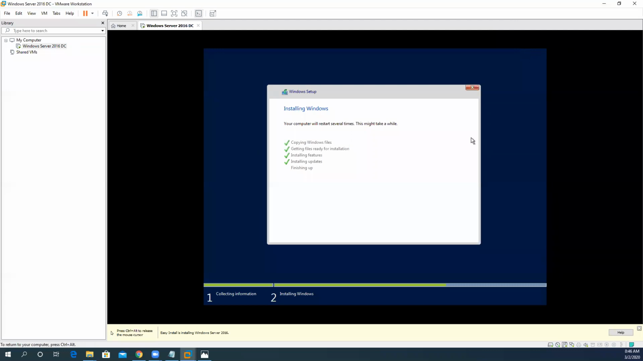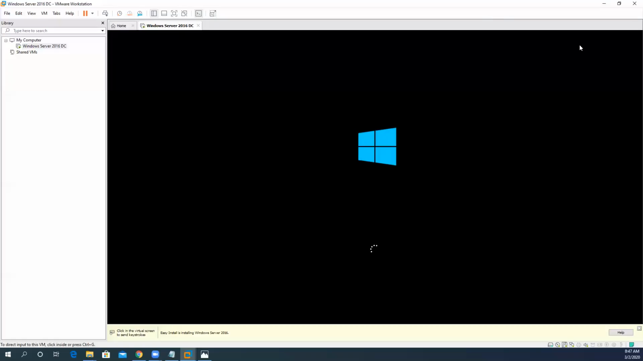By this time, you can see that now we are going with further options, and now we are going to restart the virtual machine. Now our virtual machine is restarted and initiated the next phase of installation. You can analyze from here.